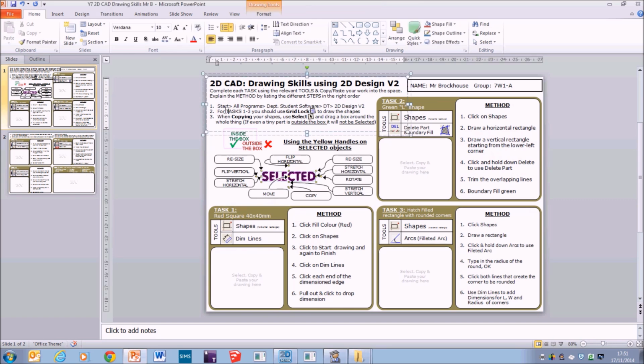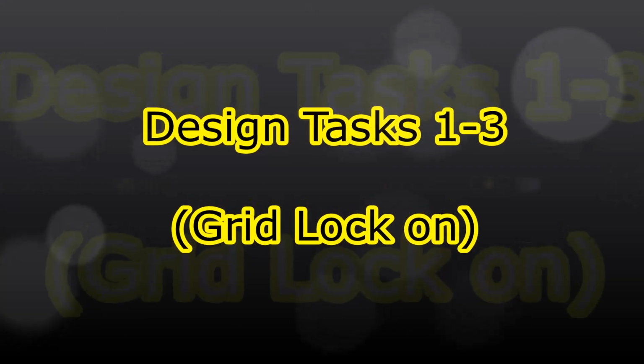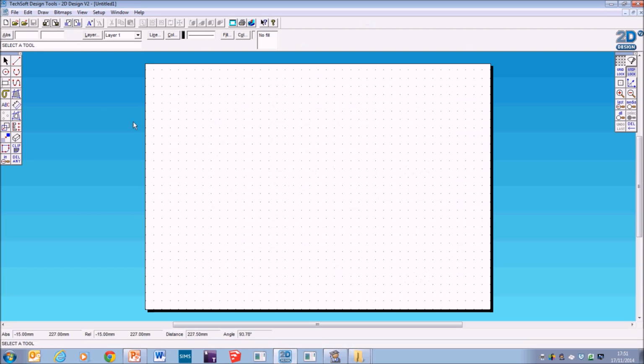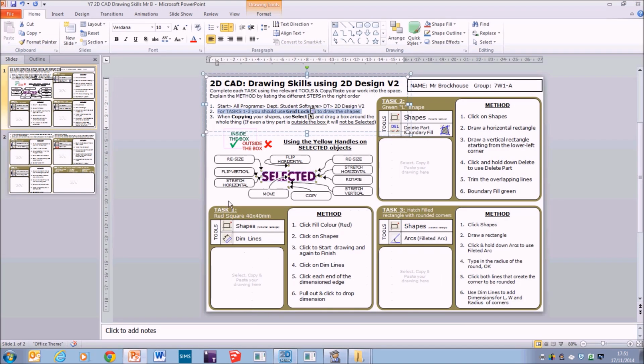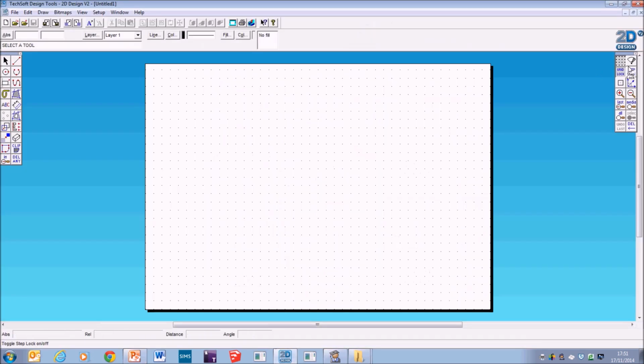Right, let's get started. So the first thing we're going to do is go to Gridlock to switch that on for tasks 1 to 3 on this page. So in 2D design, Gridlock is over here. What that means is that whenever we draw anything, it's going to snap to the points on this grid, these little dots. So our first task is going to be to make a red square 40 by 40 millimeters, and then copy and paste it into this space. So we've got Gridlock on. First thing we do is go to Shapes, and we click when we're ready to start. You can see it's locking onto the grid points now.